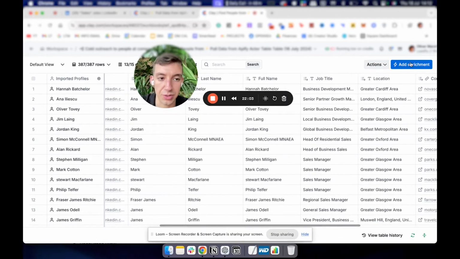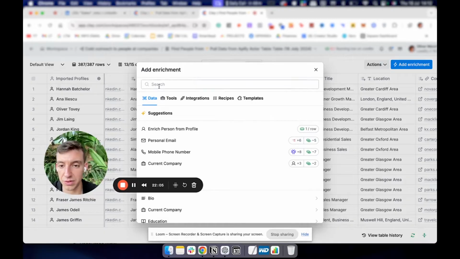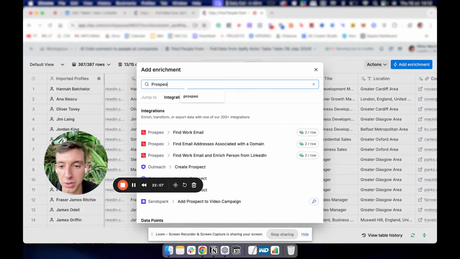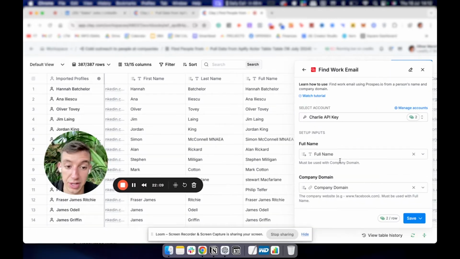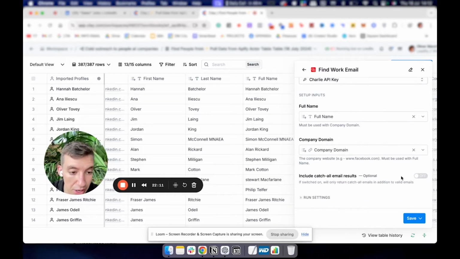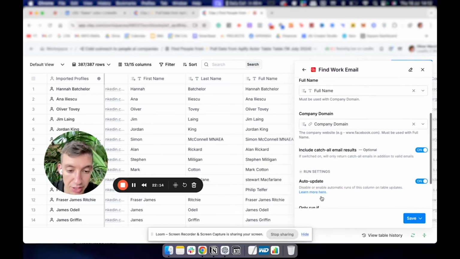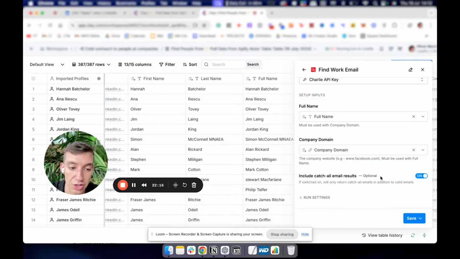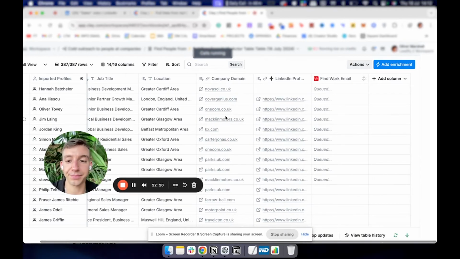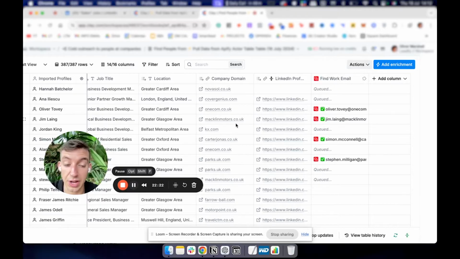What we're going to do is add enrichment, and just my favorite for finding emails, I use Prospero. You can also do waterfall, however you want to do it. Just in this case, I'm going to show you how to use Prospero. I normally include catch-alls, and then I run, and then I'll use Enrichley to verify any ones that have catch-all. So I'm just going to run for 10 rows just to show you. Just pause it for a second. And the reason why I do this, just to clarify, is so I don't run any AI or do any of that kind of stuff just yet.